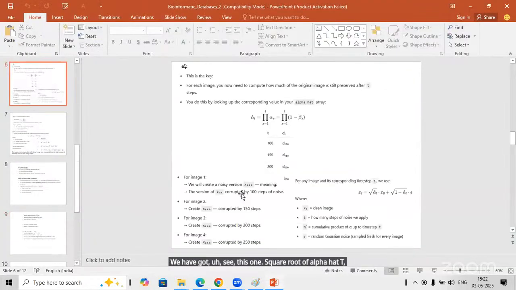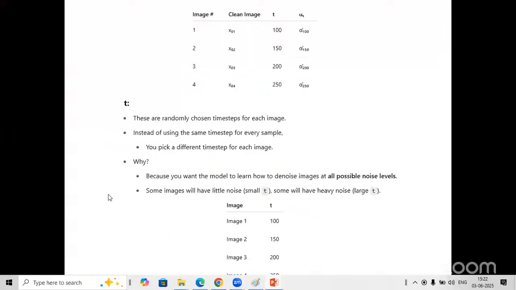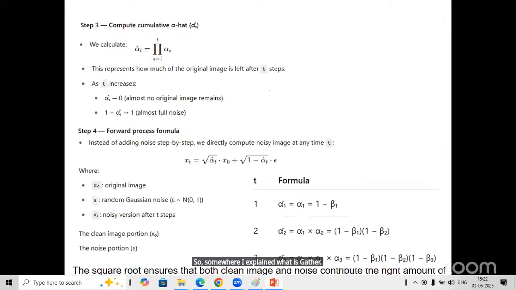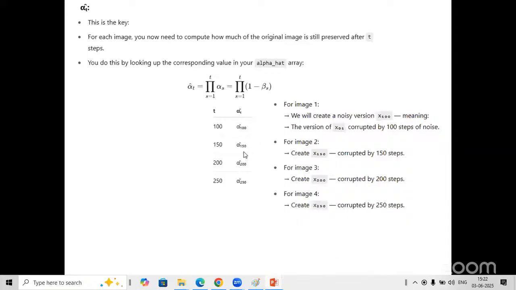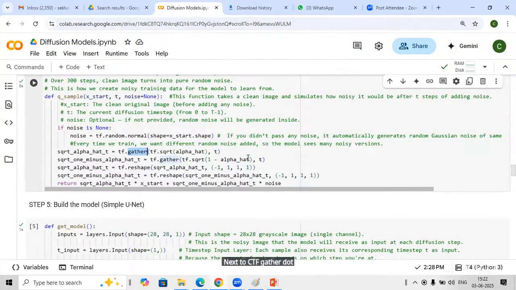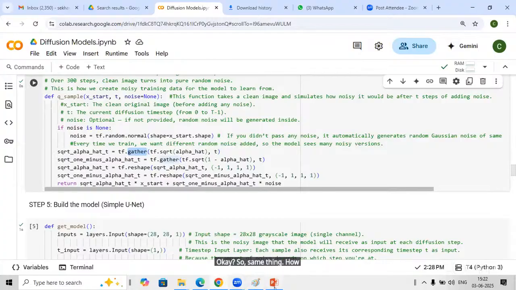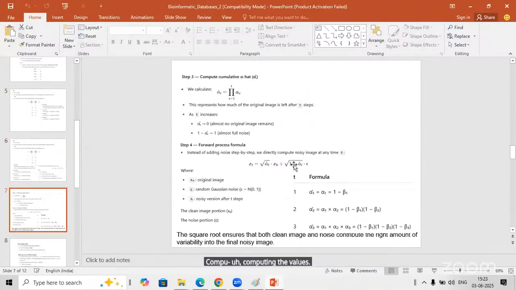I explained here what is meant by gather. Somewhere I explained what gather is. Next, see tf.gather of the square root of 1 minus alpha hat. This is for the noise. Same thing, how this formula works, computing the values till here.